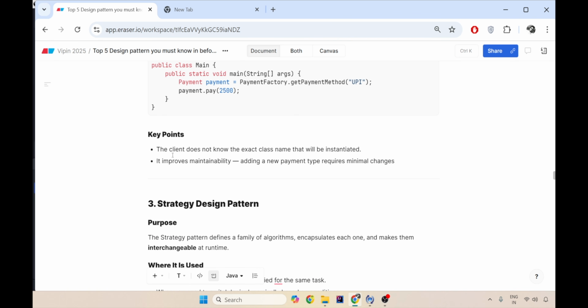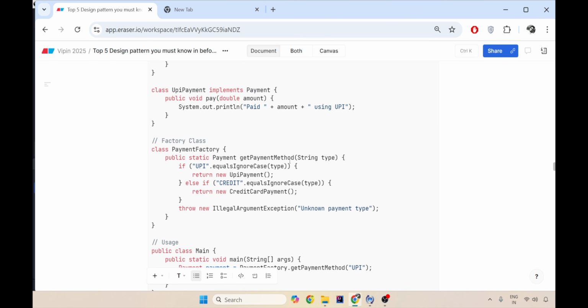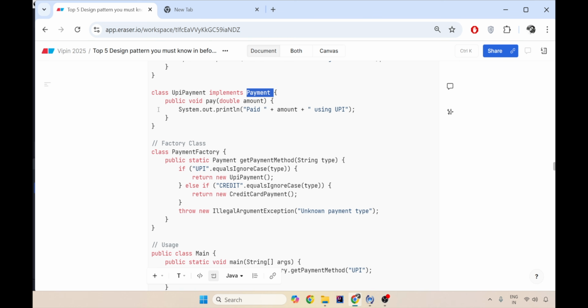And this prevents the client from knowing the exact class name which has to be instantiated. Your front end does not have to know which class to be called. If it is UPI or credit card or debit card, it can just give a call to your payment factory and tell it that in the radio button, the user has checked this. You decide which class and what next to be rendered on the front end. It improves maintainability, and adding a new payment method is also very easy because you just have to extend the payment, add your logic here, and add an if else here in the factory pattern.